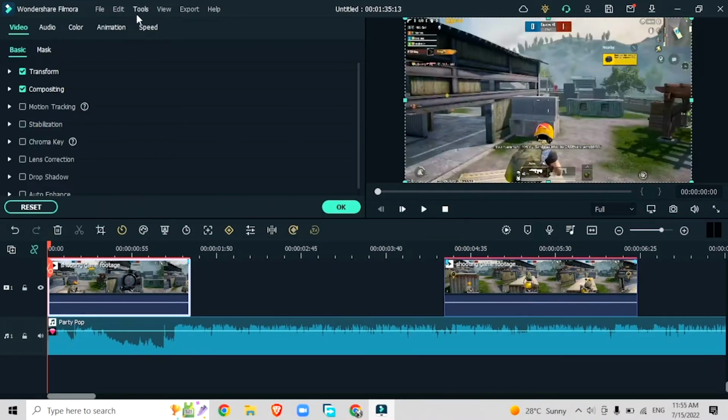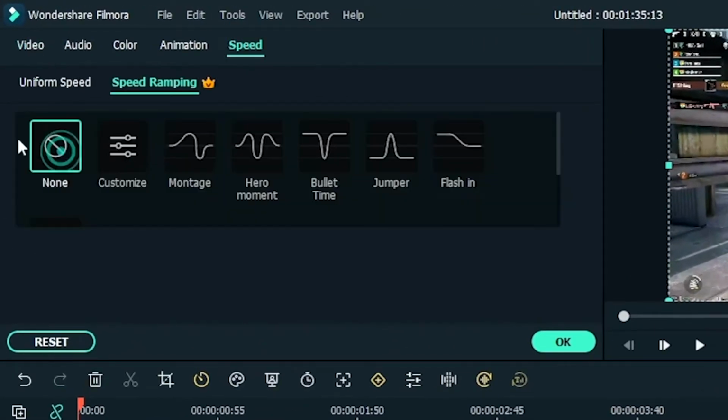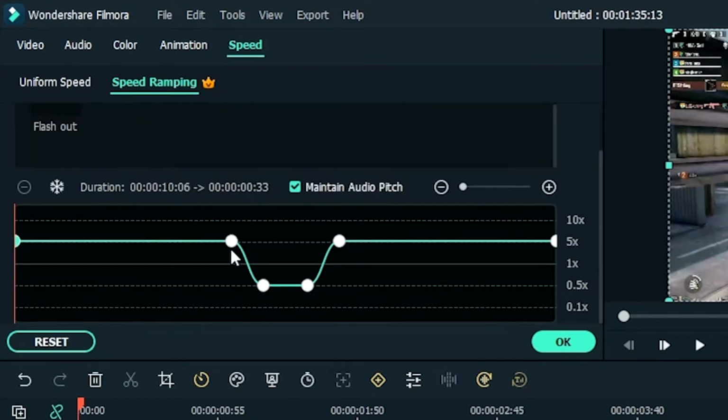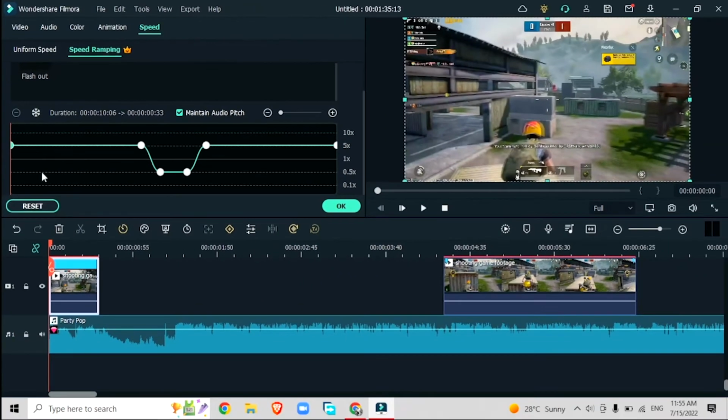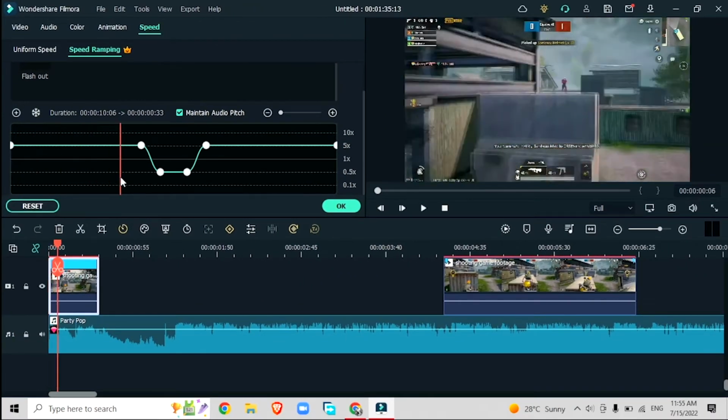Double-click on this footage, go to Speed, Speed Ramping. In the listed presets, choose Bullet Time. So this slow area is perfect for that part where we are about to shoot our opponent. We just need to watch our footage and match the keyframe with what's happening in the video.